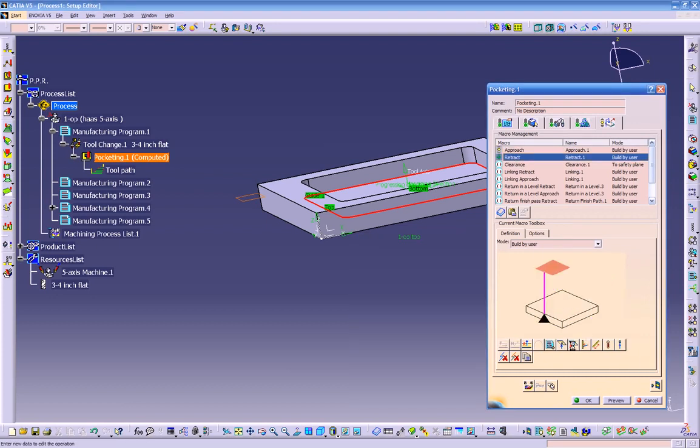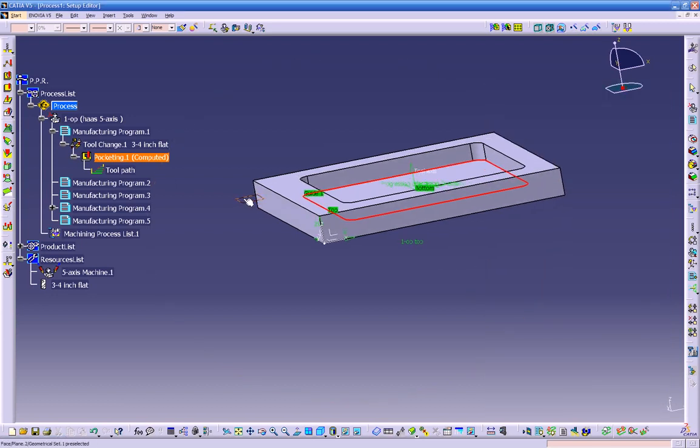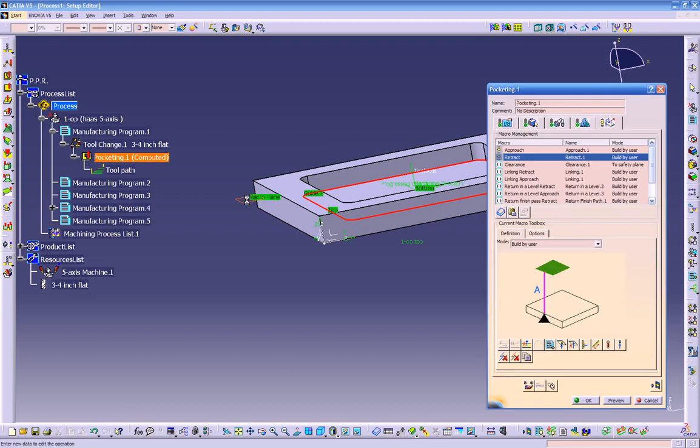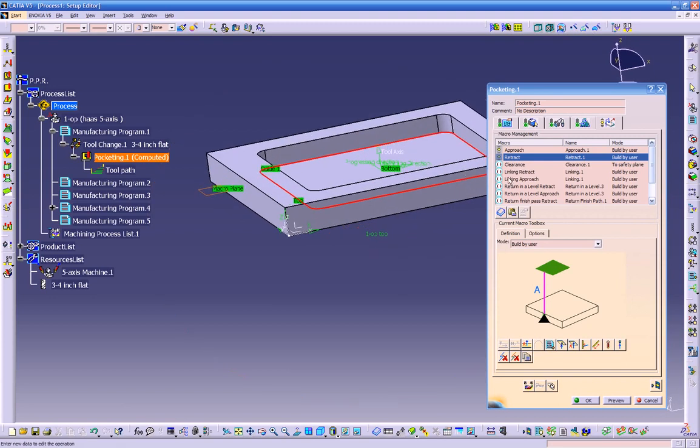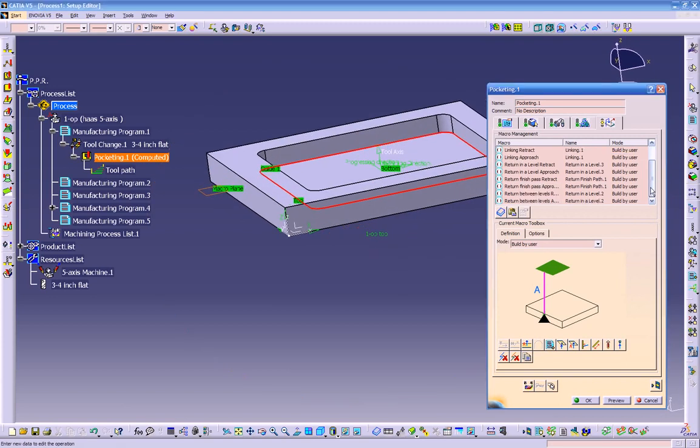Now retracting, we just said you can create as many as you want, but if you made a mistake, you can just delete them all. So I'm just going to make only one rapid to my clearance plane. I'm going to ramp in and rapid out once I get out. But see, right now we have approaching to the finish pass, retracting from the finish pass.